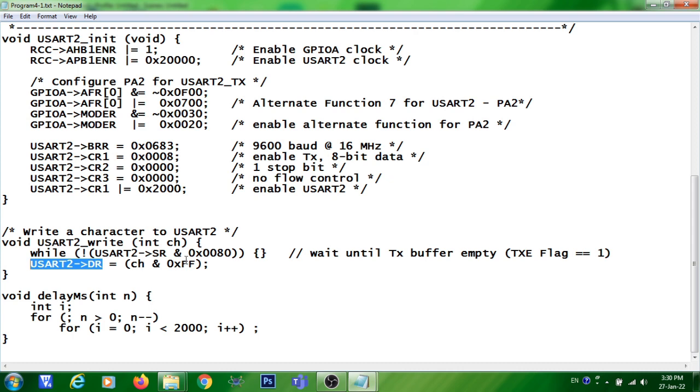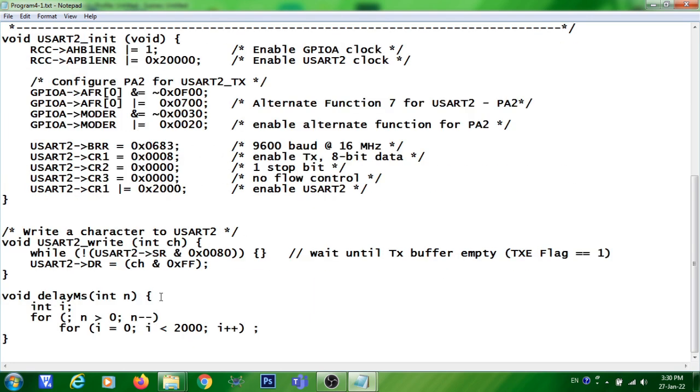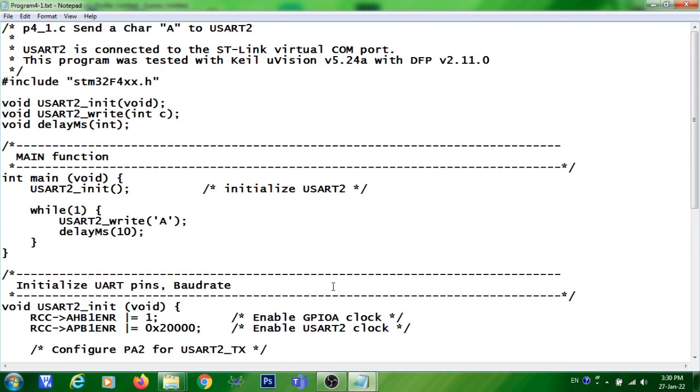So when you are sending a character to the data register, it will be transmitted out, and you are giving a delay of 10 milliseconds. It is generated using a delay millisecond function. So this is a program for transmission of a character through UART2.